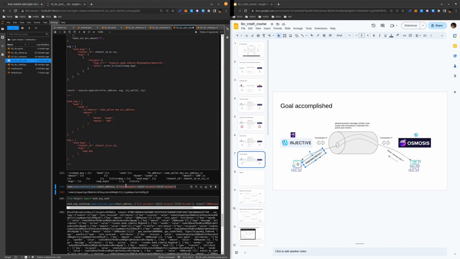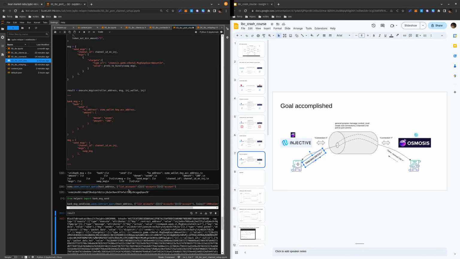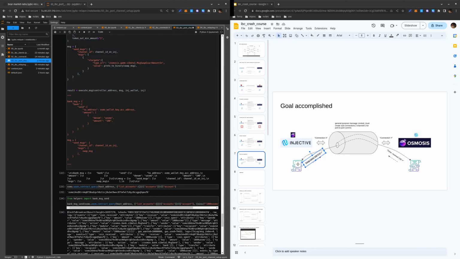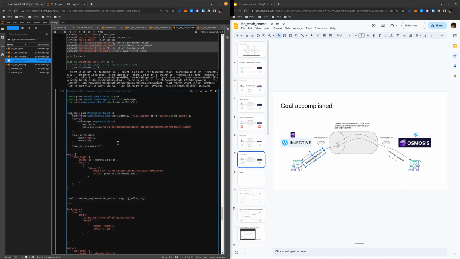Okay. And I'm going to just take a quick look. Because we're asking for a swap, we need to make sure we fund our smart wallet, right? Otherwise, it won't have the funds to swap 100 Osmo to, whatever this thing is.